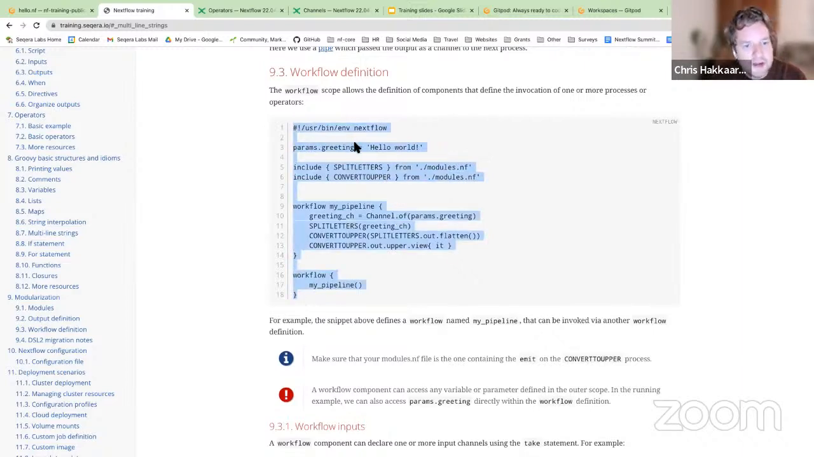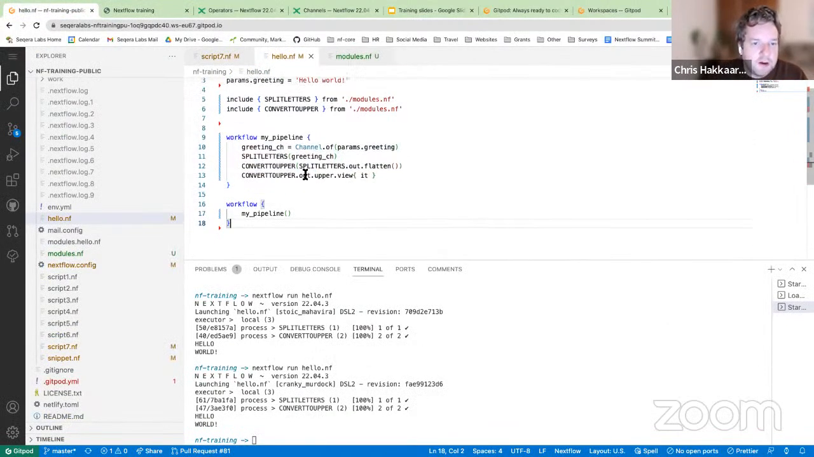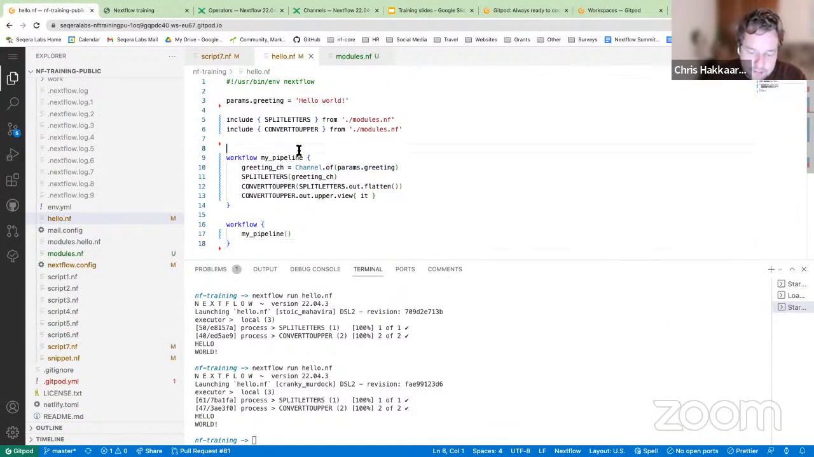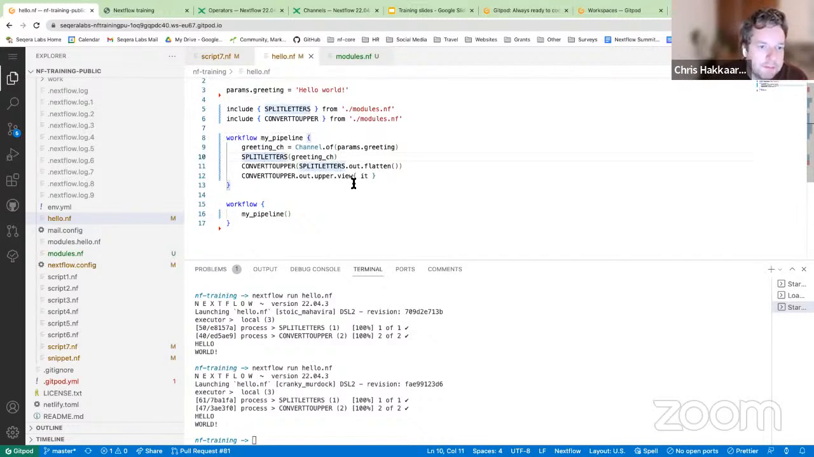Here is kind of an extension of what we've been talking about, in that up until now we've just been including these processes from this modules file. We're including them here like this, but you can also include a workflow from somewhere else. So in this example, you might specify your workflow in a different folder.